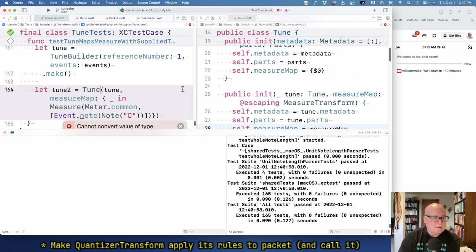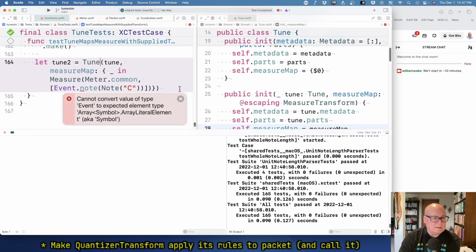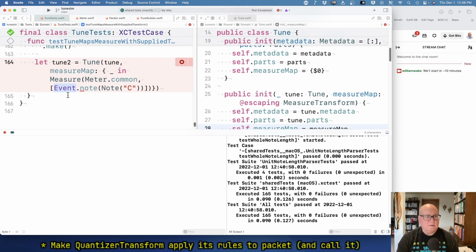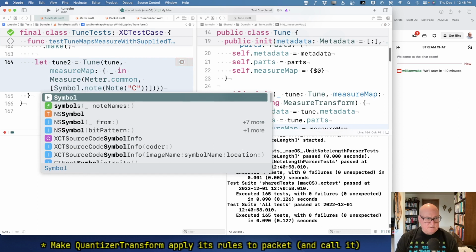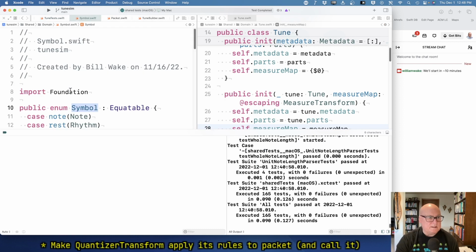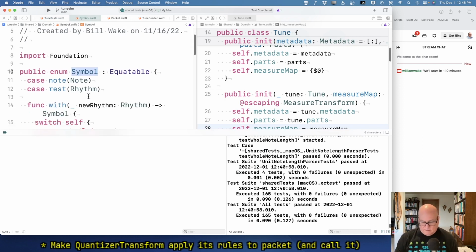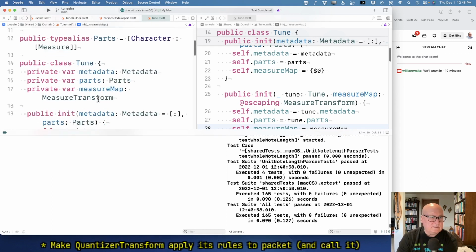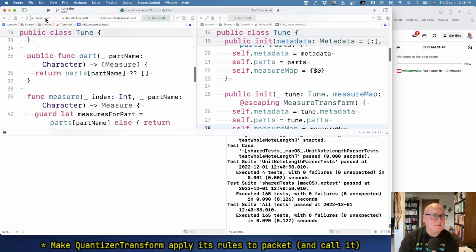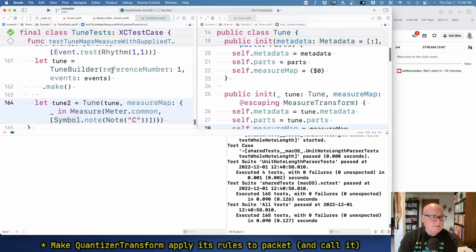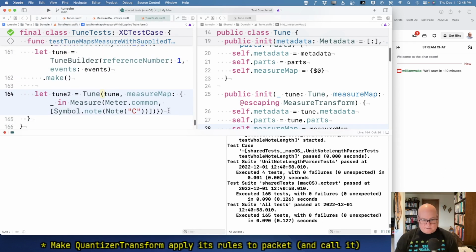Okay. Cannot convert value of type event to expected symbol. Array symbol. Yeah, these are symbols. And I think symbol has a note. Yeah. Okay. All right. I think this will pass. Oh, well, it certainly will without any assertions.